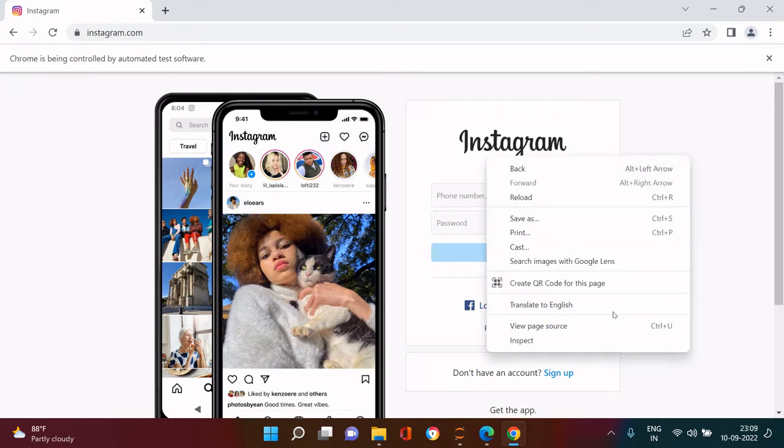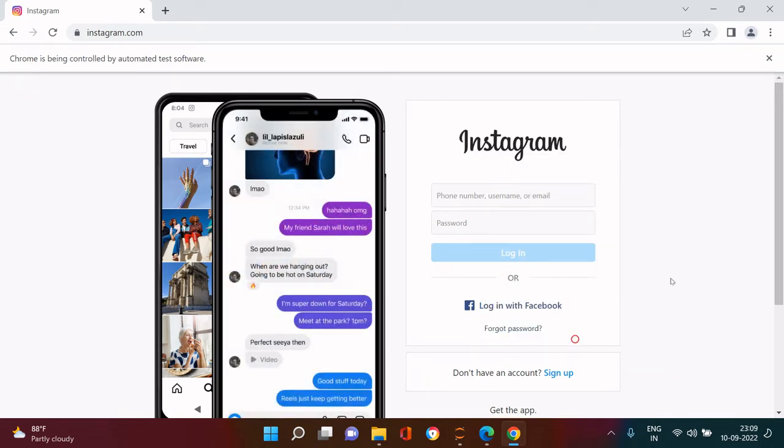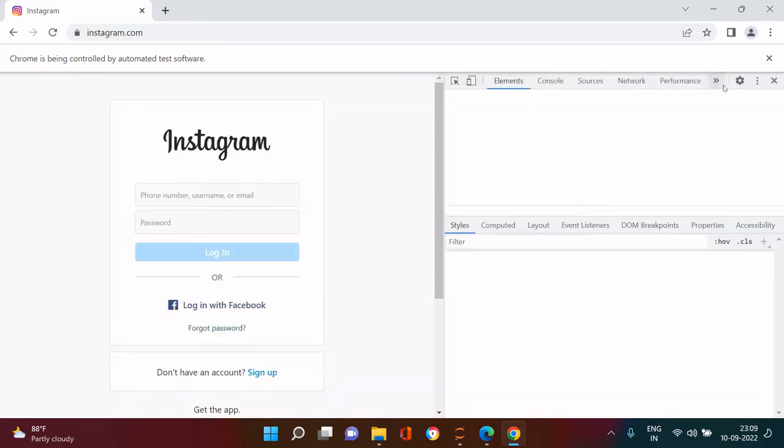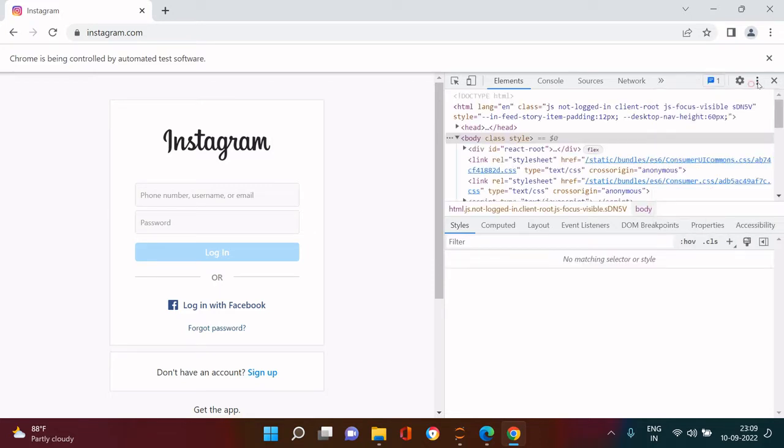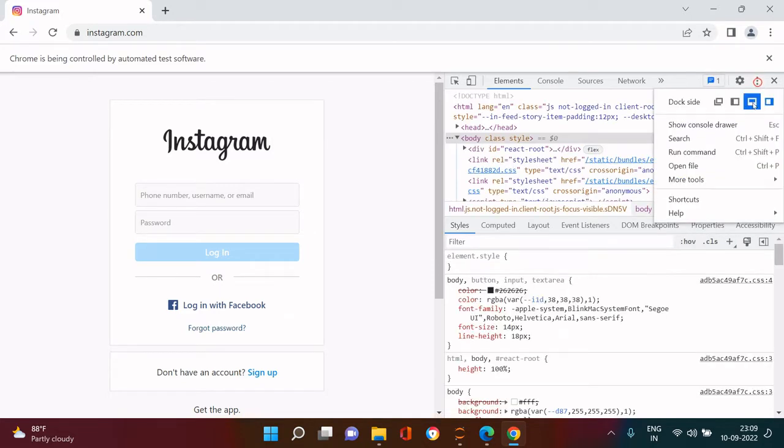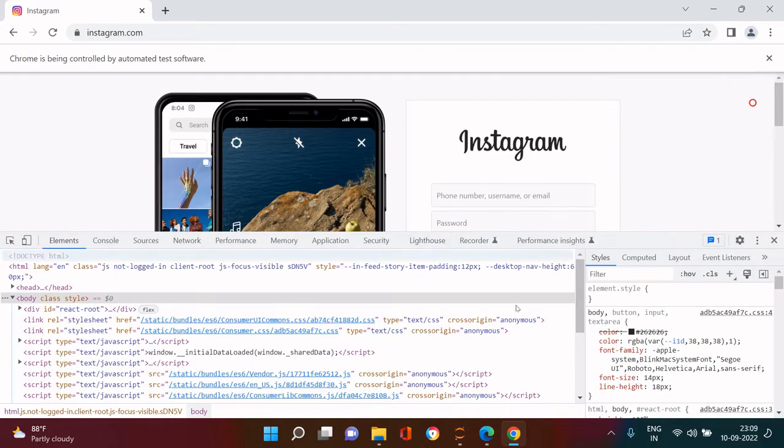Okay, so for that what I'm going to do is I'll just do inspect, and when I do inspect, it's going to take a few seconds, or maybe I can say minutes, and then once it is here I will just choose this option so that the code window will come below.